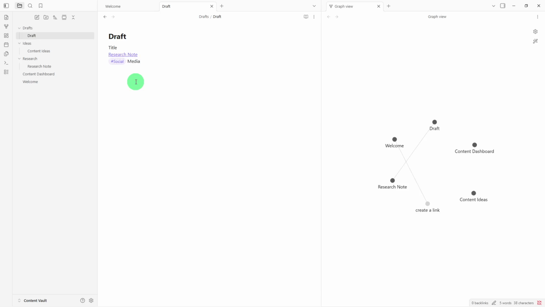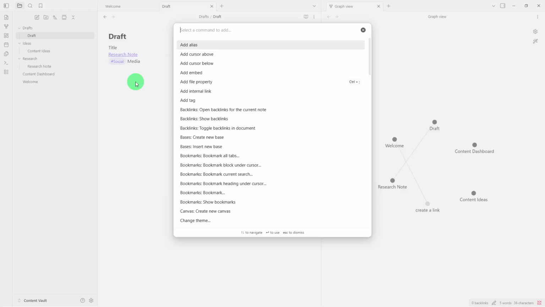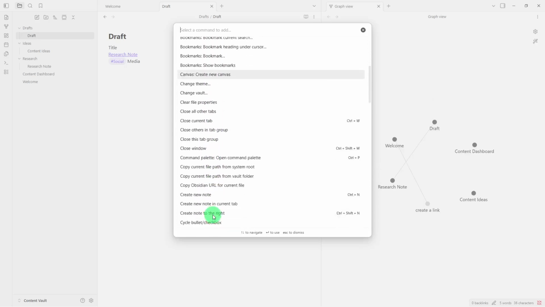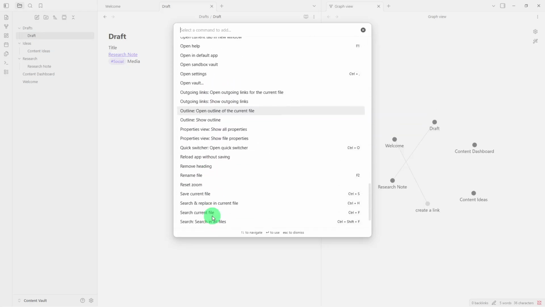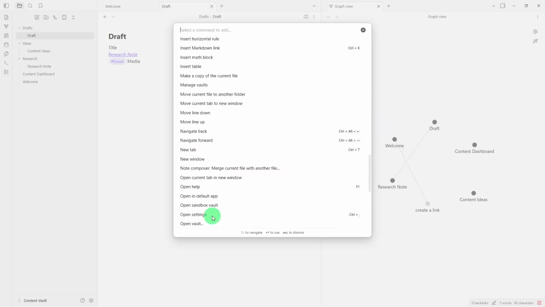Finally, press Ctrl+P on Windows or Command+P on Mac to open Obsidian's command palette. From here, you can search for any content note in your vault instantly. This is your shortcut to never losing a file again.